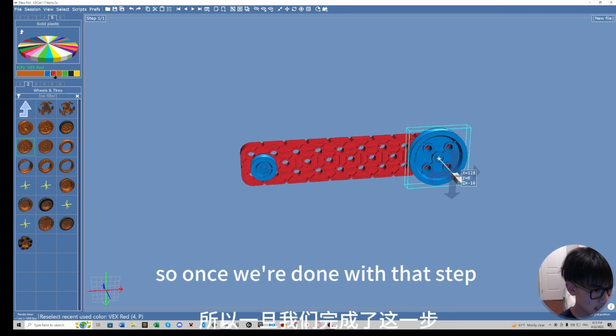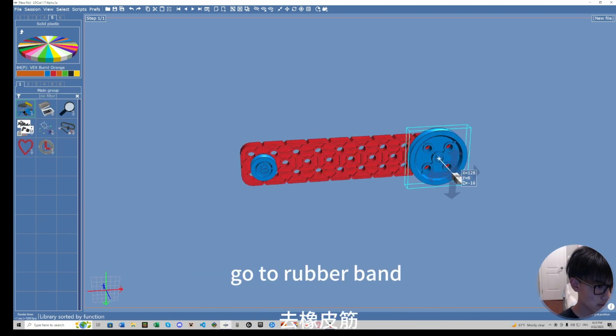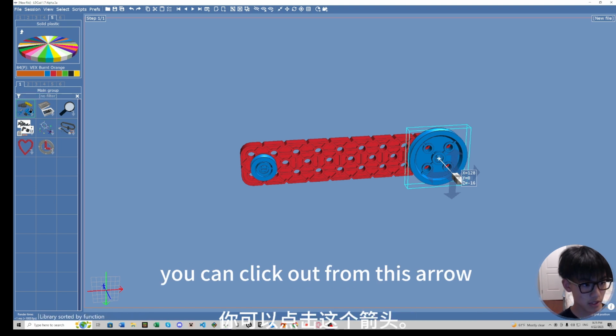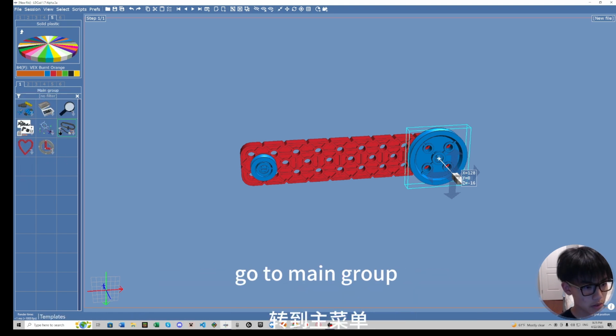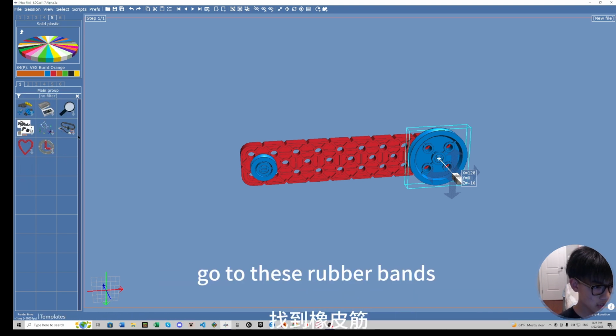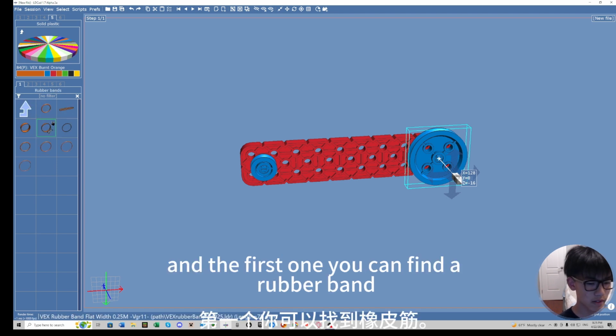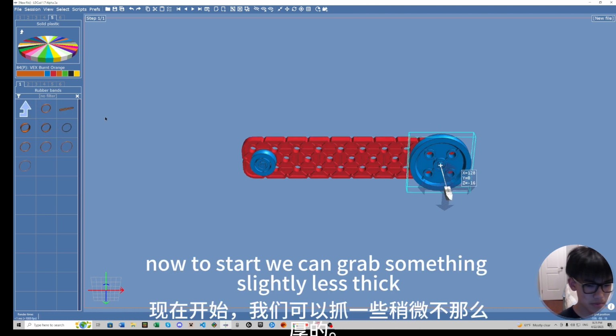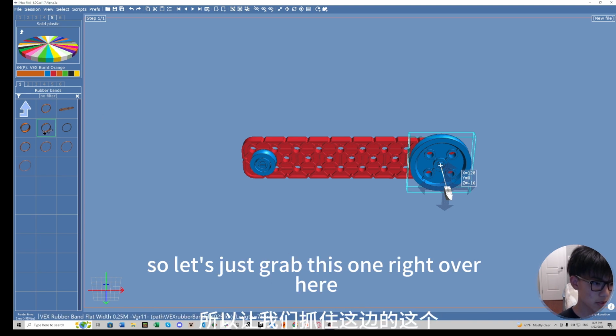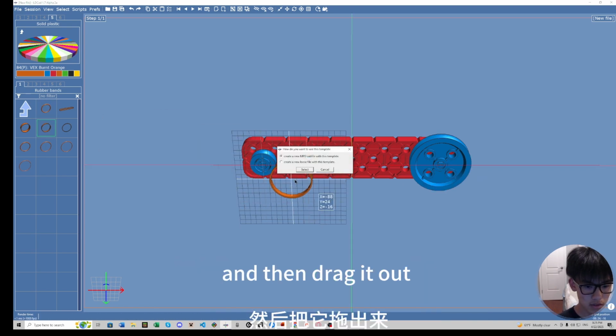Once we're done with that step, go to rubber band. If you don't know where to find that, you can click out from this arrow, go to main group, go to these rubber bands, the wires and the chains, click onto that, and the first one you can find is a rubber band. To start, we can grab something slightly less thick, so let's just grab this one right over here and then drag it out.